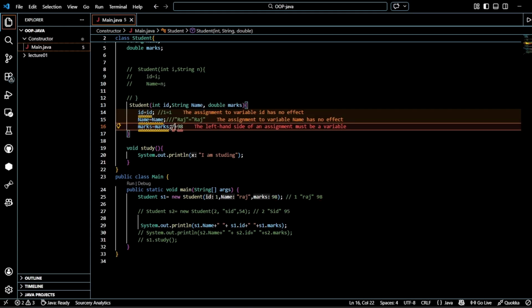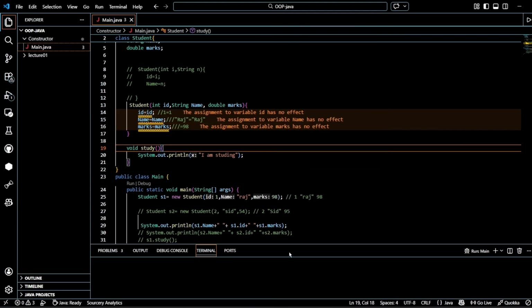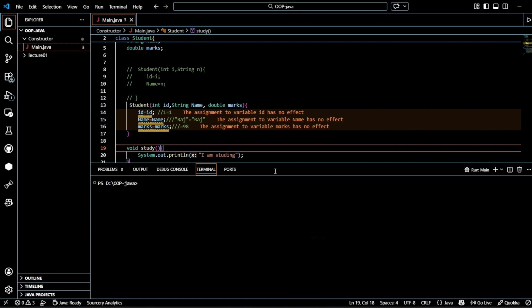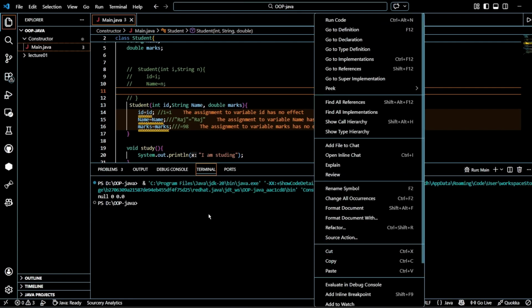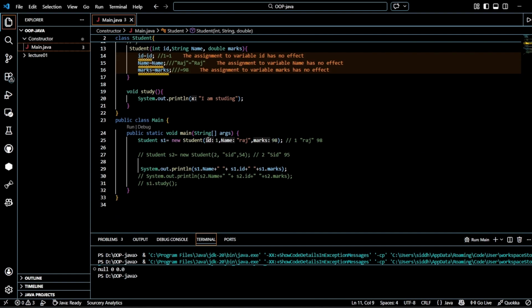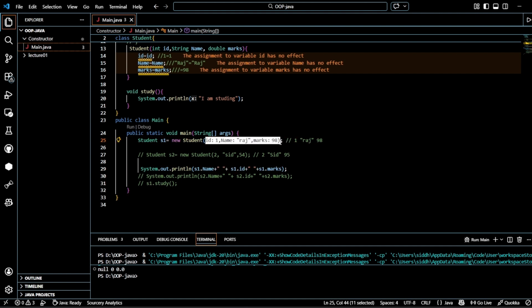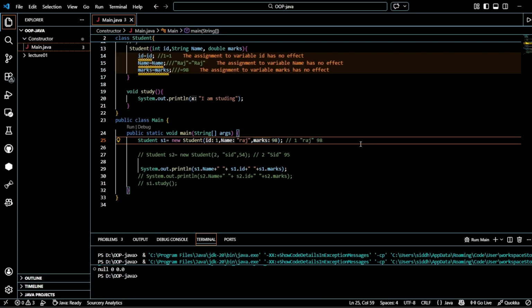That is why the default value will be initialized. Let me run this. Yeah, run. That is why you are seeing the instance variables initialized with default values even after passing the parameters. This problem is known as the variable shadowing problem.